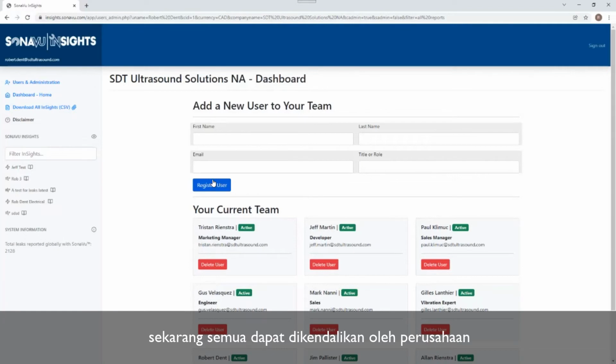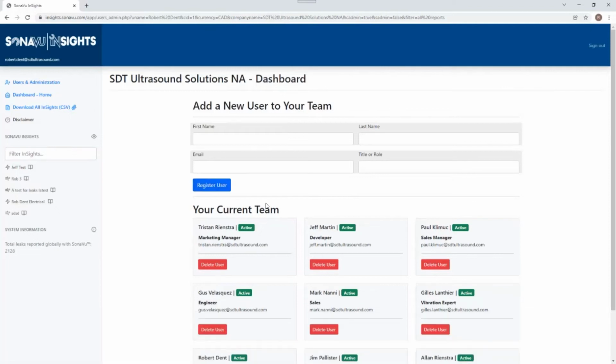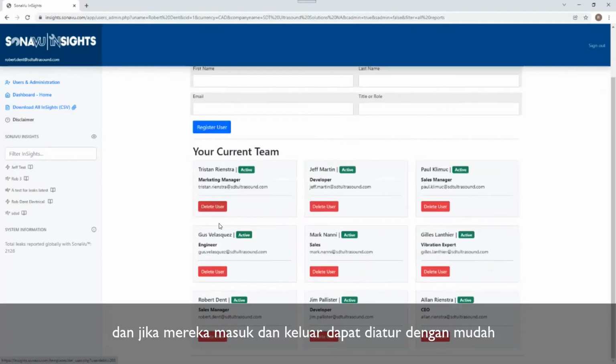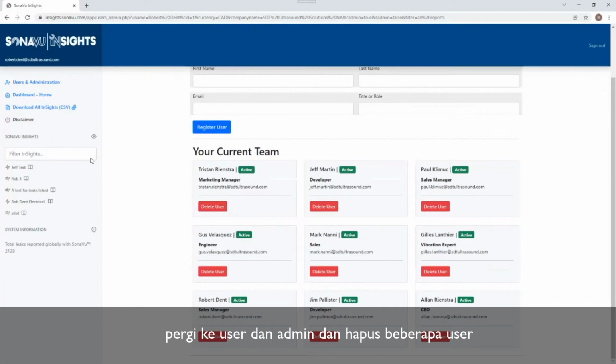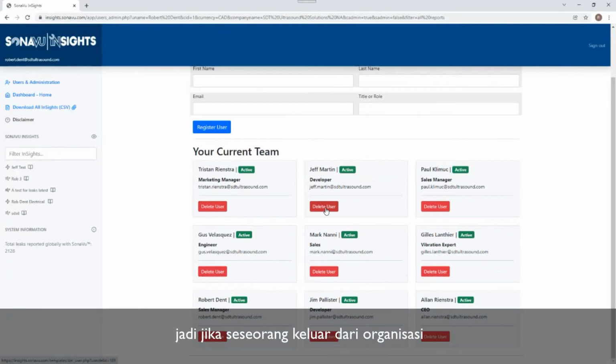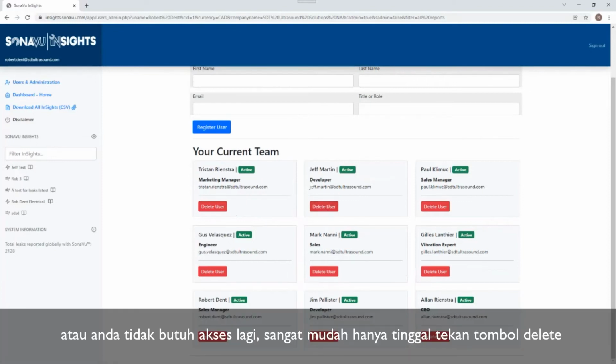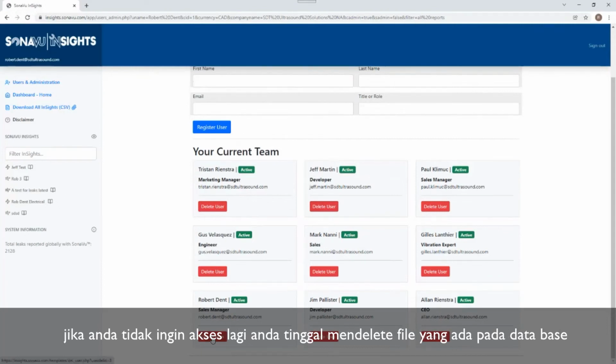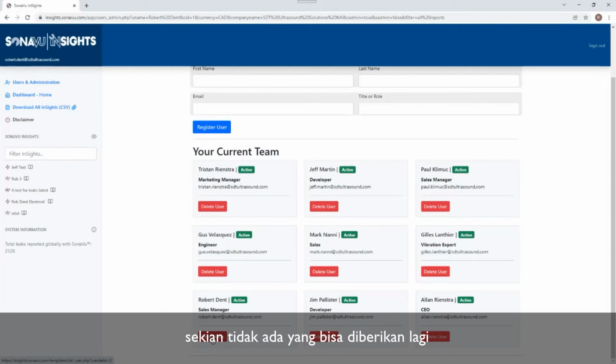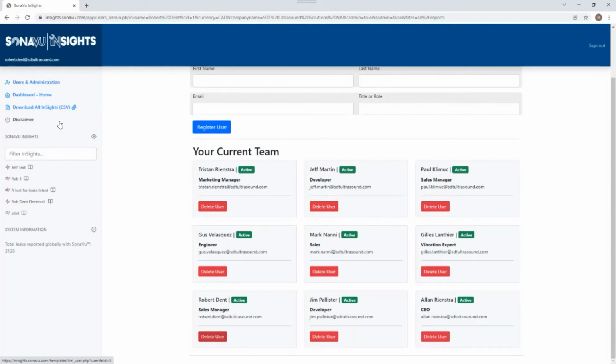So that kind of is nice. Everything can be controlled by the company themselves. And if they want to come in and remove anybody, it's very simple just to come in to users and admin and delete that particular user. So if someone leaves the organization or they don't need to get access to it anymore, it's very easy to come in and just delete them. So if I didn't want access, I could delete myself. Obviously, I wouldn't be able to show you anything if I did that, but you get the point.